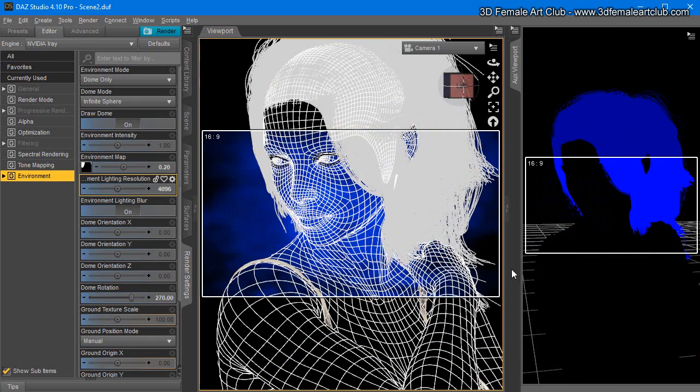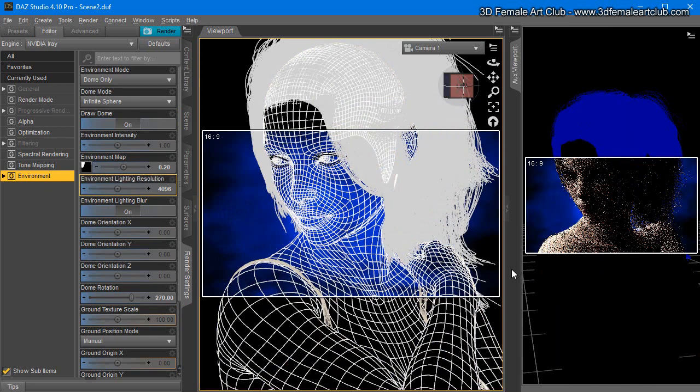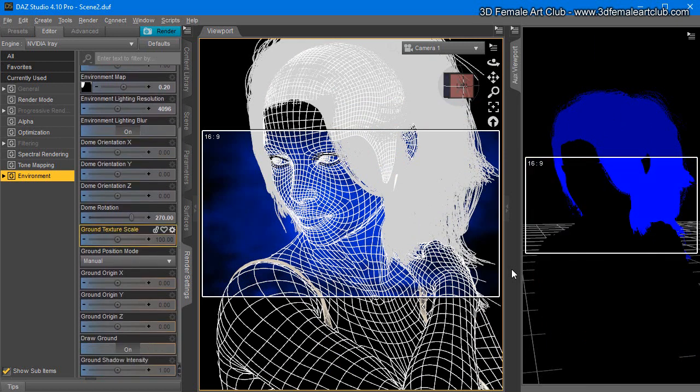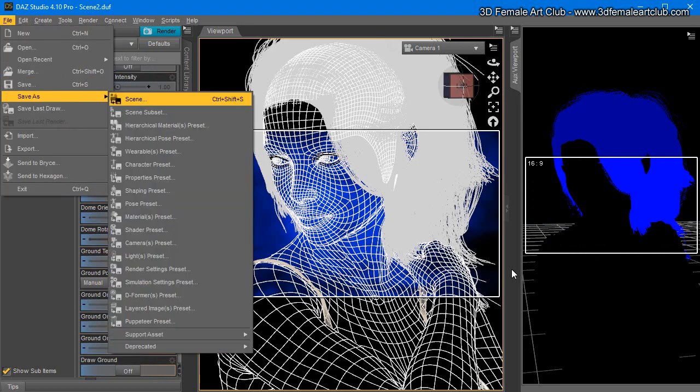Now, very important, I'm not gonna be drawing the dome. I can turn it off. It's a little bit slow because I'm rendering here at the same time. There we go. And also draw ground I can turn off. Okay, so let me just save the scene.